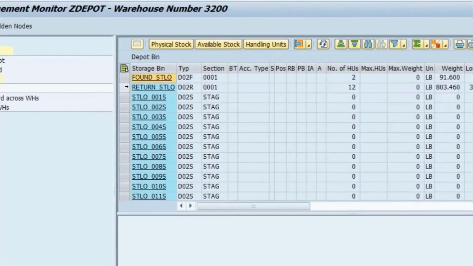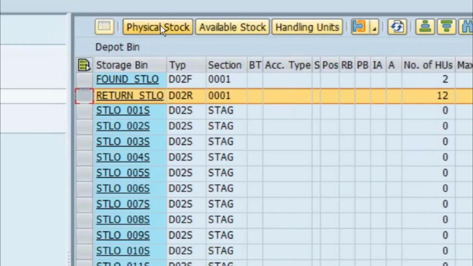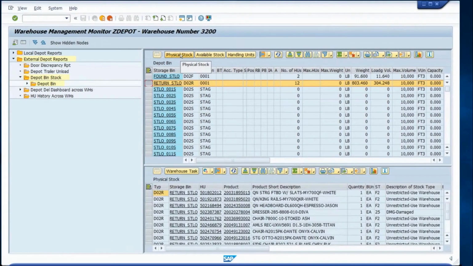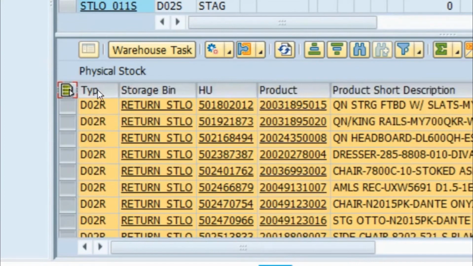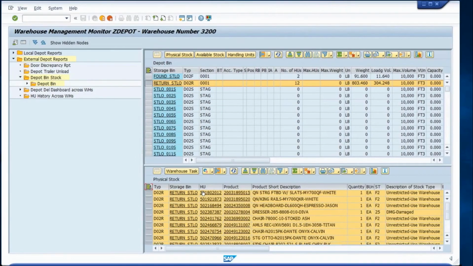Once the report runs, we will see all the bins associated with the depot. To look at a specific bin, we would highlight the bin, then click the button labeled Physical Stock. If we wanted to review all of the bins at once, we can hit Select All and then select Physical Stock. We need to be sure that anything showing in these bins is moved to its proper location.